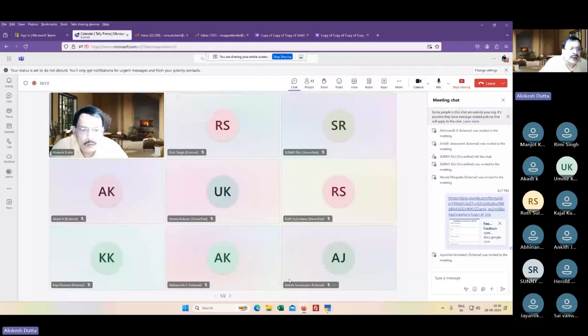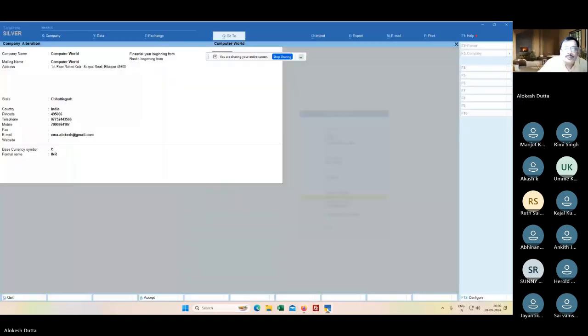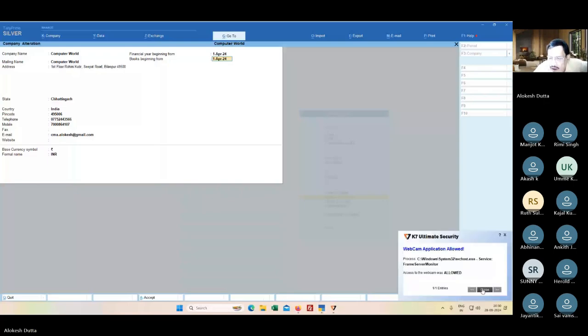It is not a website. Financial year: beginning from 1/4/24, our books also begin with 1/4/24. Up to this there should not be anything, but here is a configuration column. Just see this one. This is a configuration column.